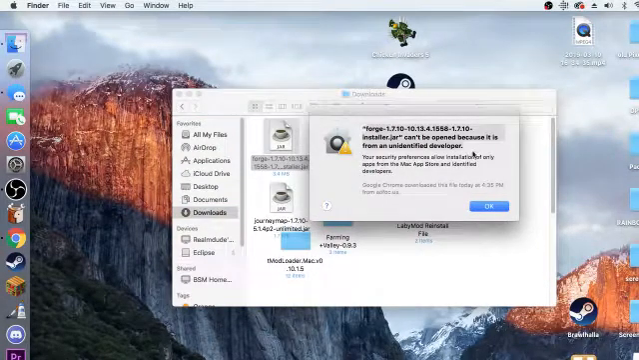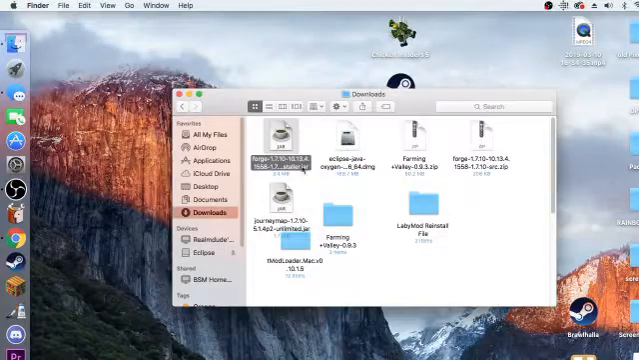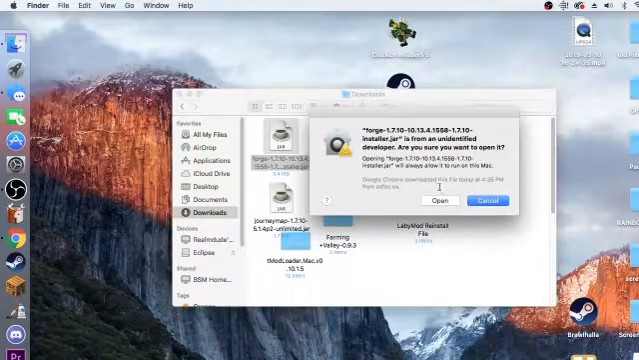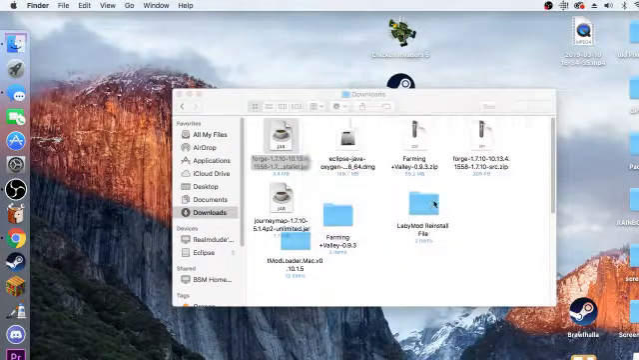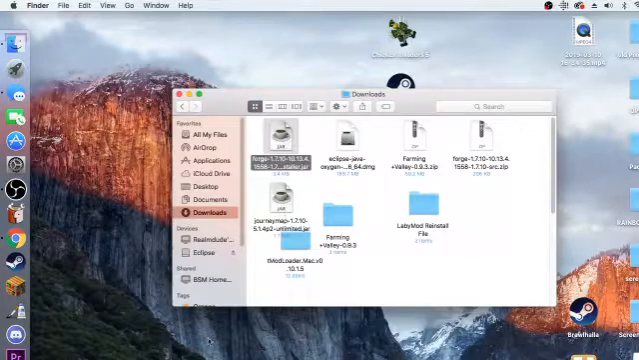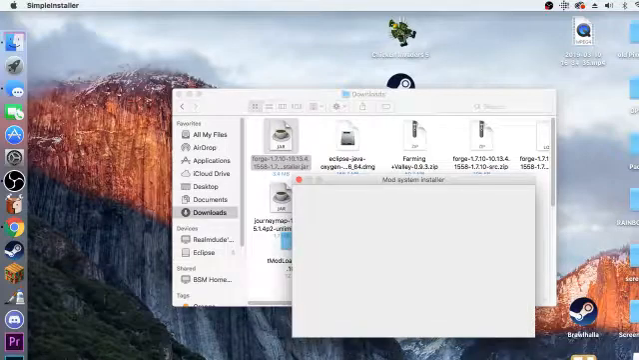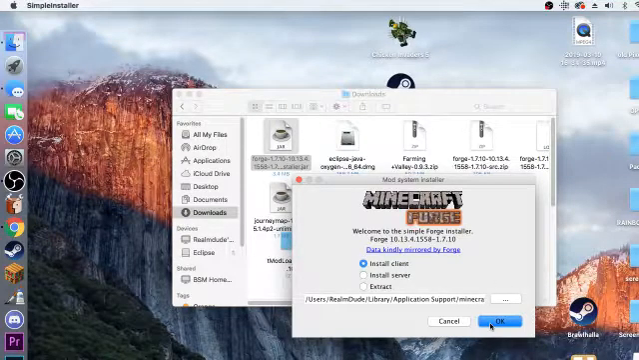If this message pops up, do not worry, just click OK, right click on it, go to Open With, and then click on Jar Launcher Default, right? Then it will say this, say Open, let's give it a second to run, okay, Java is opening up, this is what you want. If anything else opens up, unless you're on Windows or Linux, then it's not good.